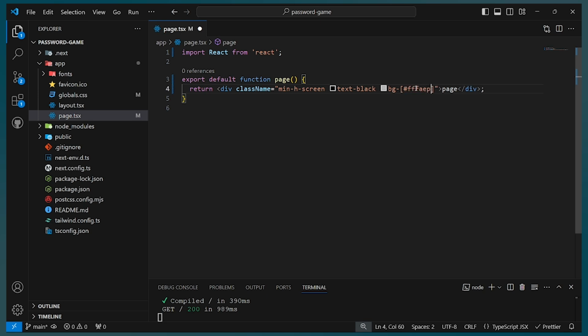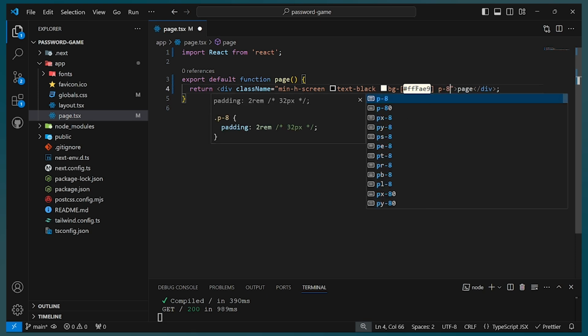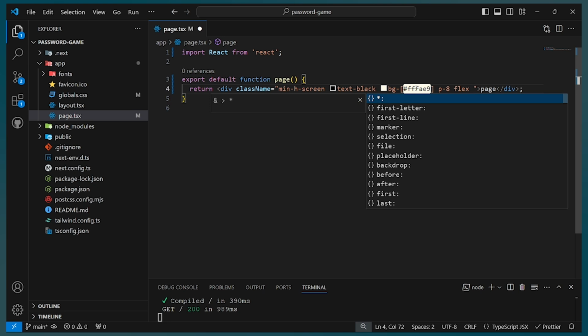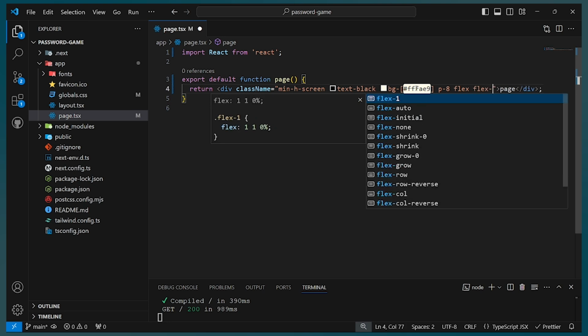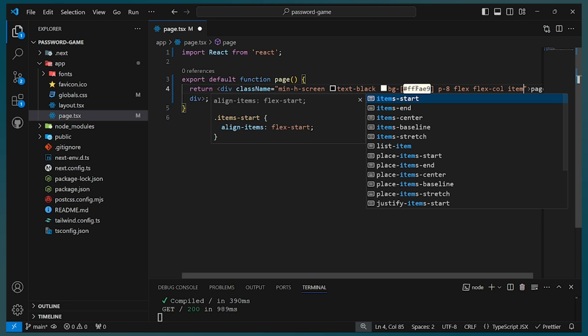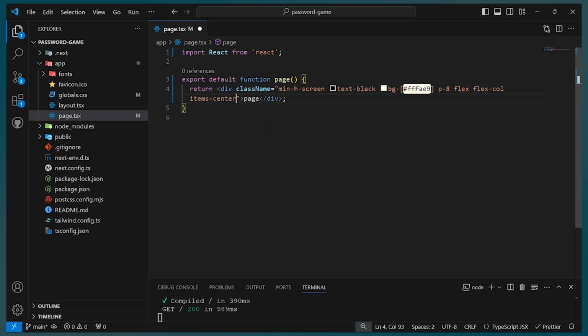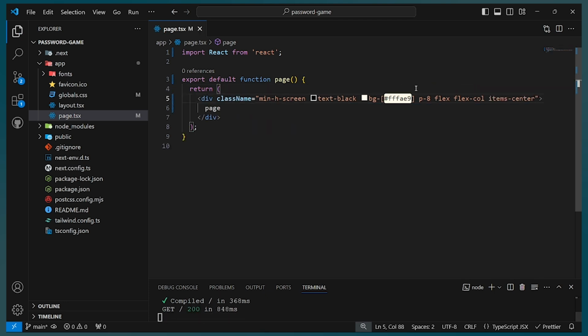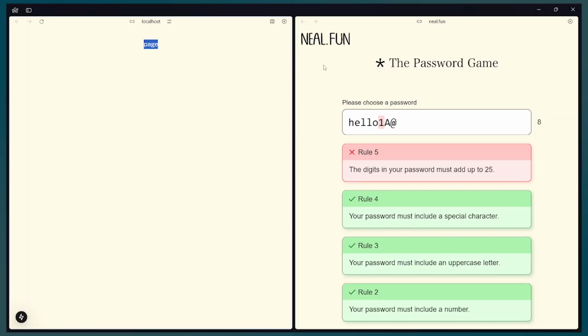FFA E9. Yeah, that's the normal white I usually use. I'm gonna add some padding, top, bottom, and left, and as well as do some flex and add in some flex col, and as well as items center. So if I save this and we try to go back and have a look, we have something now looking alike.